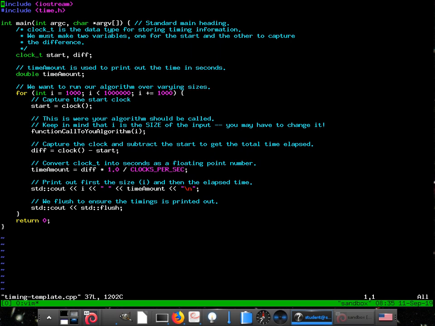You have main. The clock_t is what C uses in order to record time. I'm going to create 2 variables of clock_t, one called start, the other is diff, aka the difference from end to start. And then we'll have a double so we can actually represent how many seconds have elapsed. Now, ignore the for loop for now.